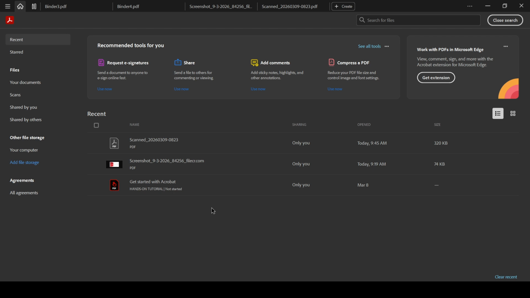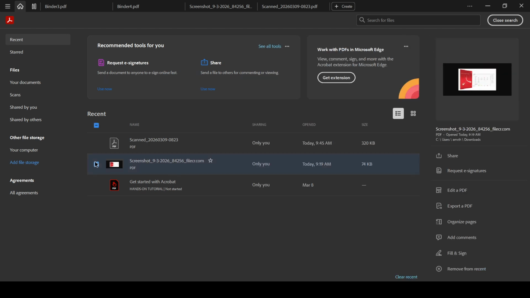Once Acrobat is open, bring in the file you want to work on. You can open it from your recent files, browse your folders, or simply drag and drop the PDF into Acrobat's window. Take a moment to confirm you've got the correct document, especially if you work with multiple versions.